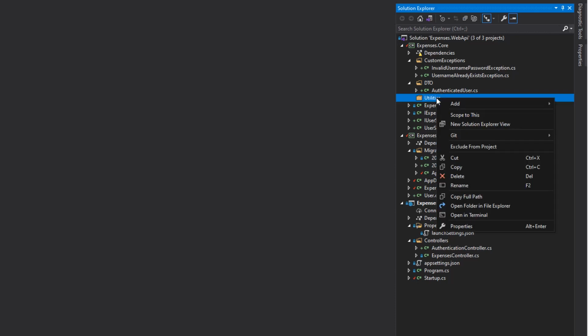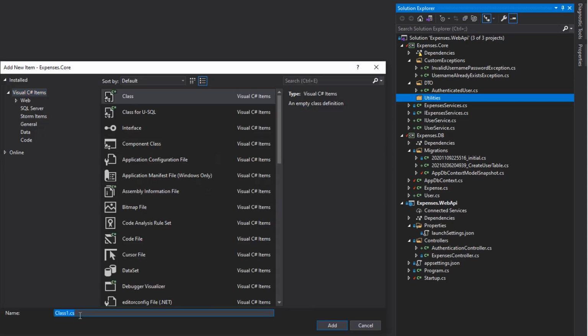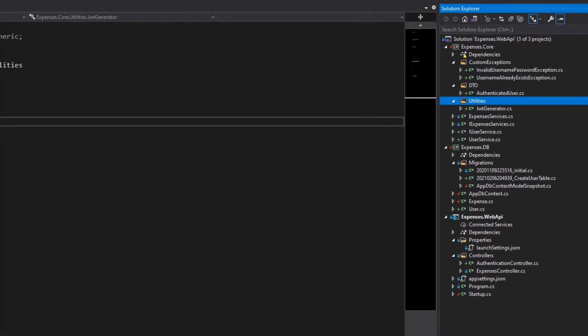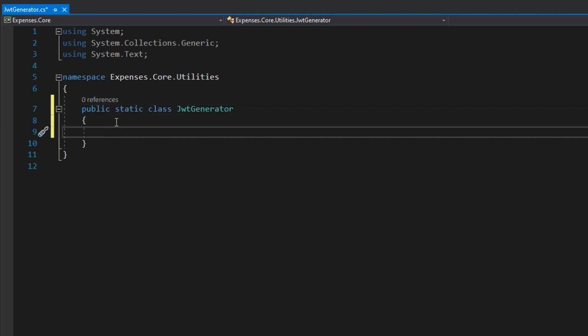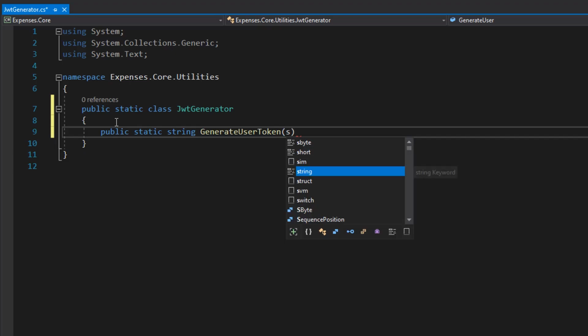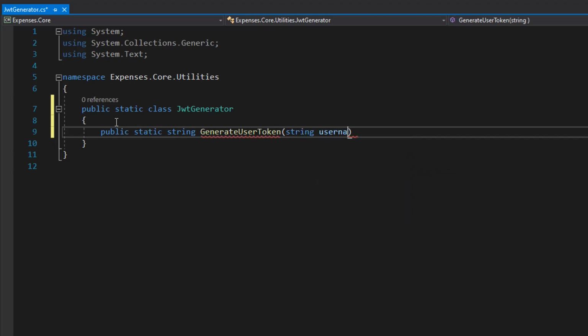Inside utilities, we're going to have a new class. Let's call it JWT generator. Let's make this class public and static. And inside here, let's create a public static string generate user token, and we're going to pass in a username.